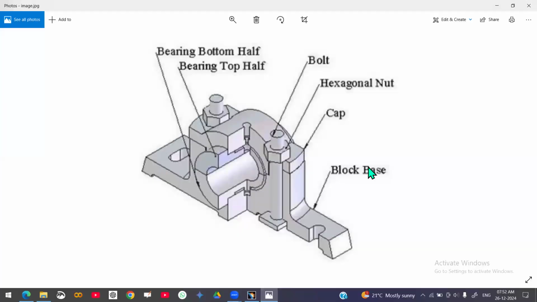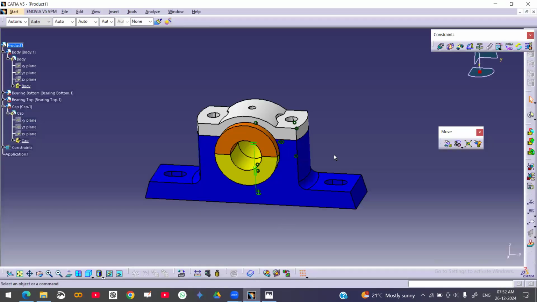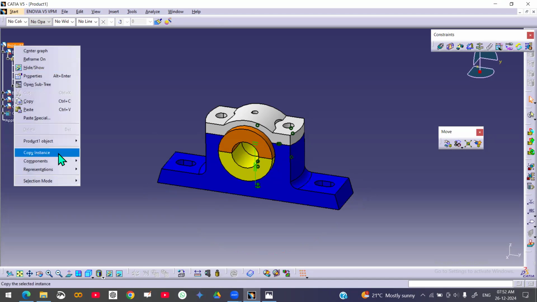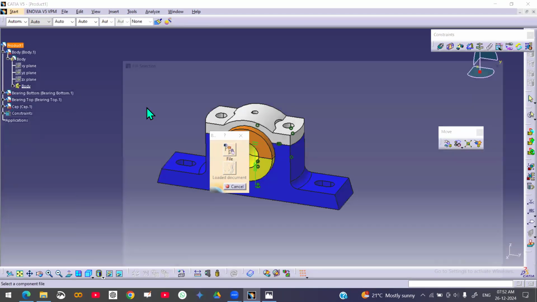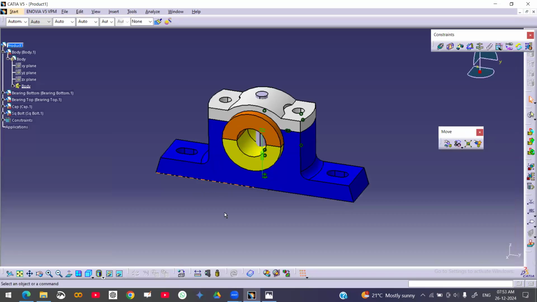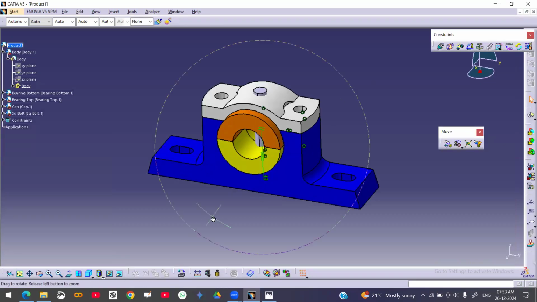Now we'll go with the next part. This bolt and hexagonal nut, we need to fix it now. This side bolt and hexagonal nut. I need to import it first. Right click, components, existing component. Then we'll see the lock nut, this nut, and this square bolt we will take. So first I'll take this square bolt. So the square bolt is here.